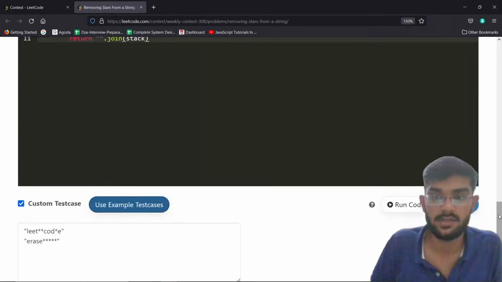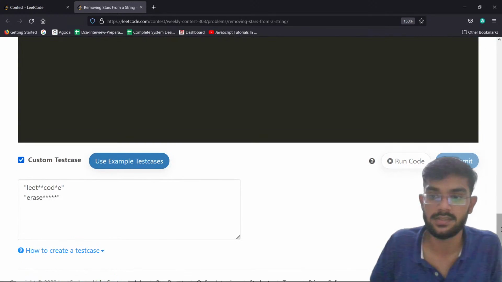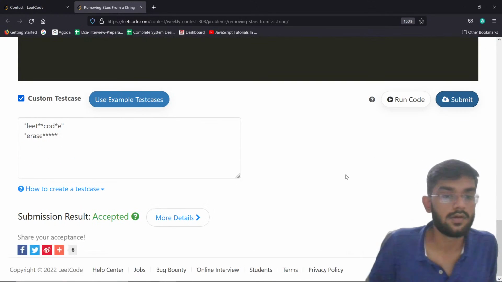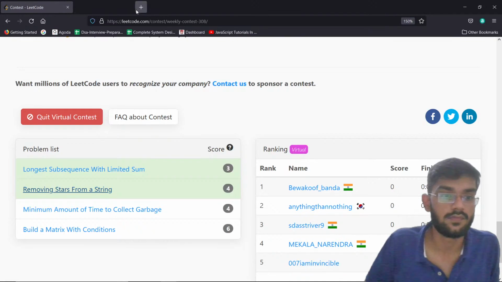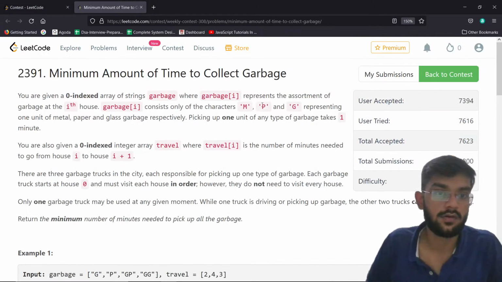Let's use the example test cases. Answer should be empty string and Leco. Let's see, empty string and Leco. So let's try to submit this, and it got accepted. Great. So I don't know why this is even a 4 point problem, but anyways.